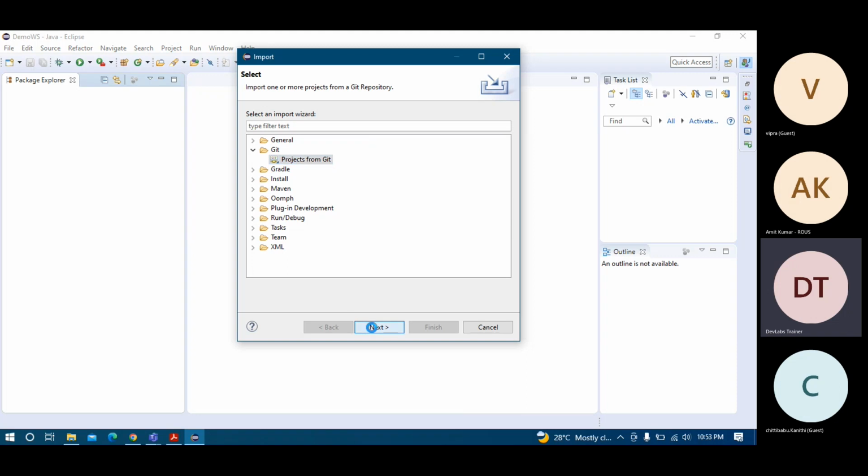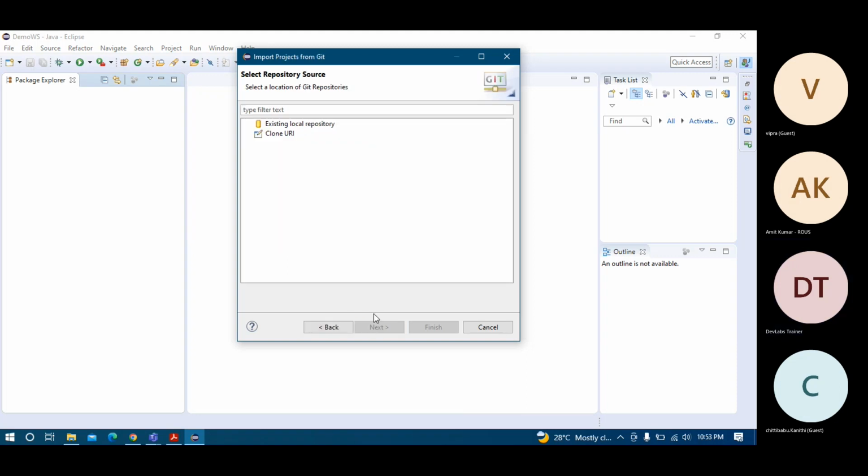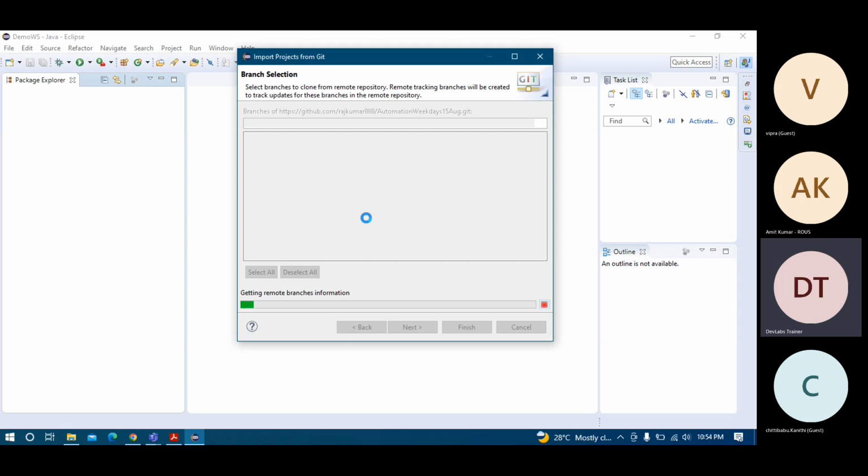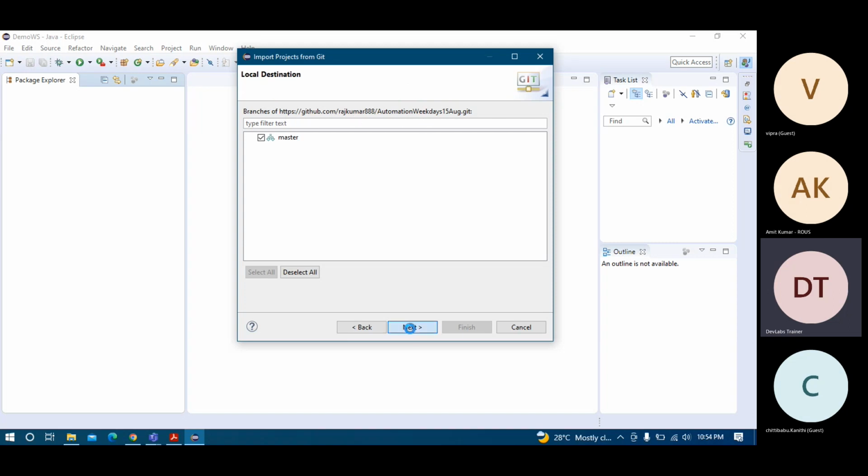So project from Git, next. And this option is there, clone URI. I'm going there. Since you have already copied the link, everything will be there. Maybe it will create some problem because my Eclipse was not working, but let me try. User ID and password it is asking. Next. So it will create a master branch, and where it will be copied, that part also I will show you.